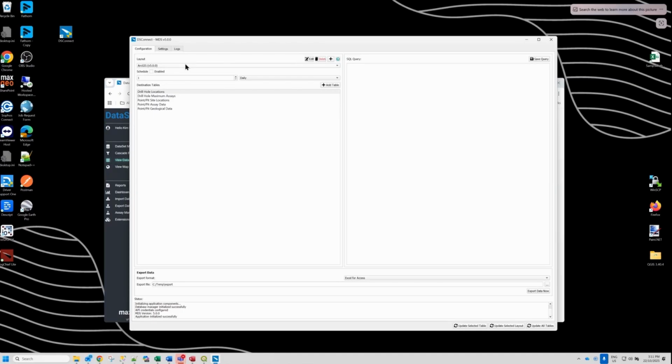On installation, dsCONNECT comes with 3 standard layouts. Now, a layout is not to be confused with a GIS layout. A layout is simply analogous to a project or an application type. So it comes with ArcGIS, which has 5 tables. It comes with ioGAS, which has 5 tables. And it comes with Leapfrog, which has 14 tables.